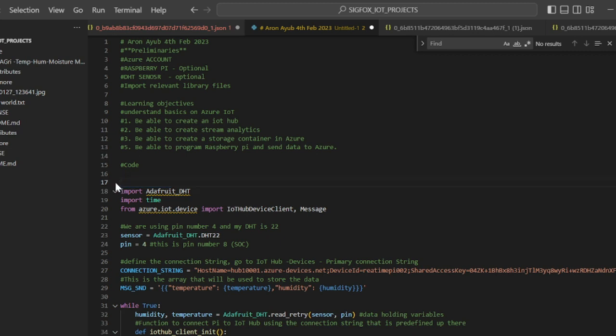So this is the code, and the first thing we are doing is importing these important libraries. Random is not important, so we are importing all the vital libraries. We are using DHT22. In this case, I'm using the Adafruit library. Another thing, please remember to install the Adafruit library.